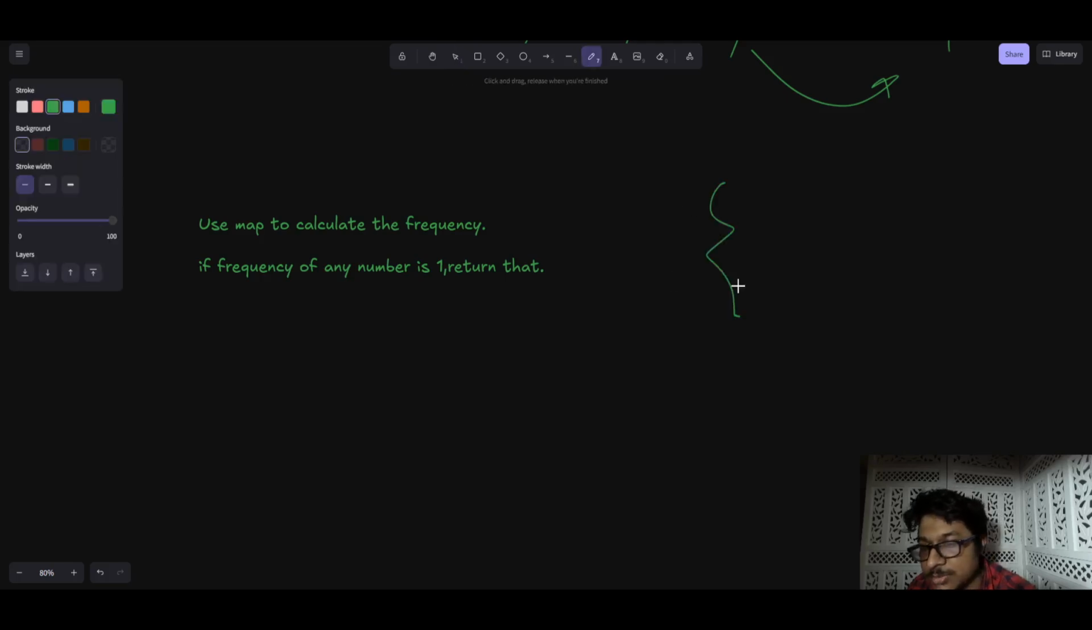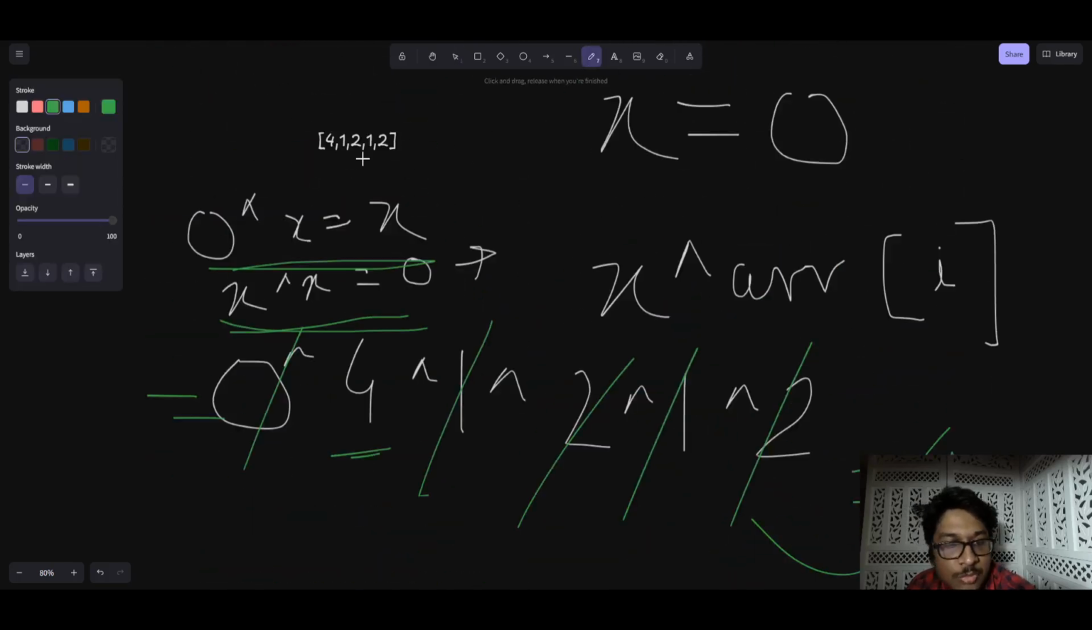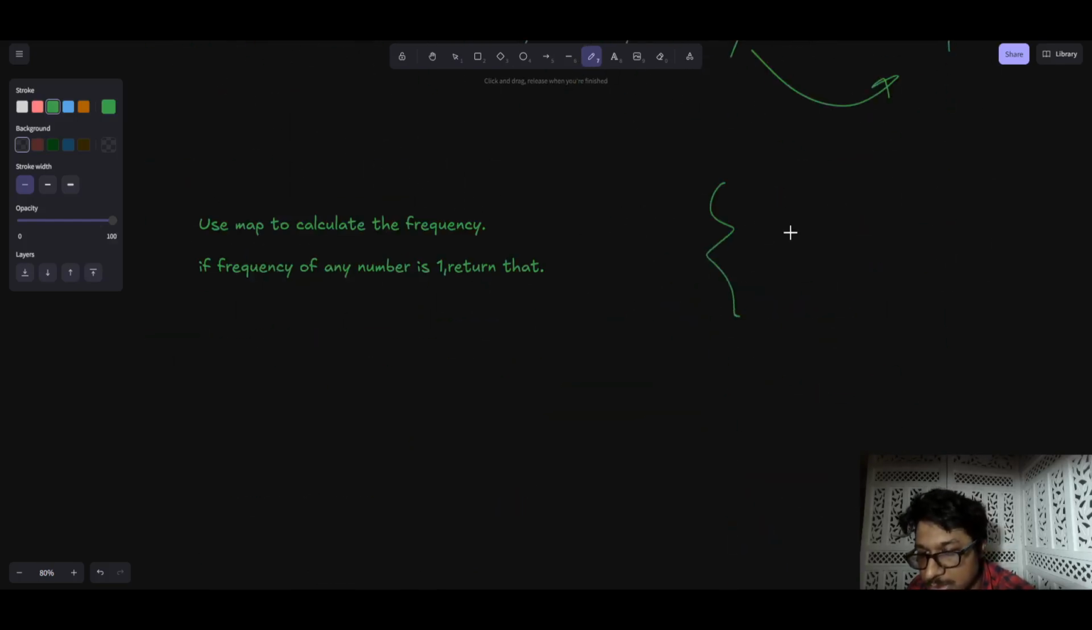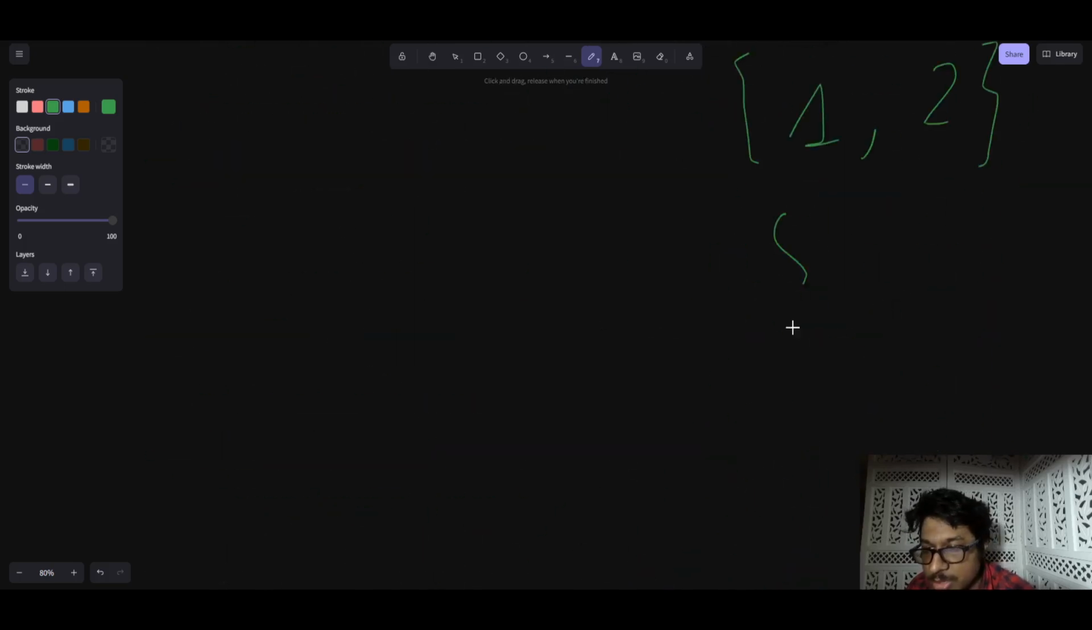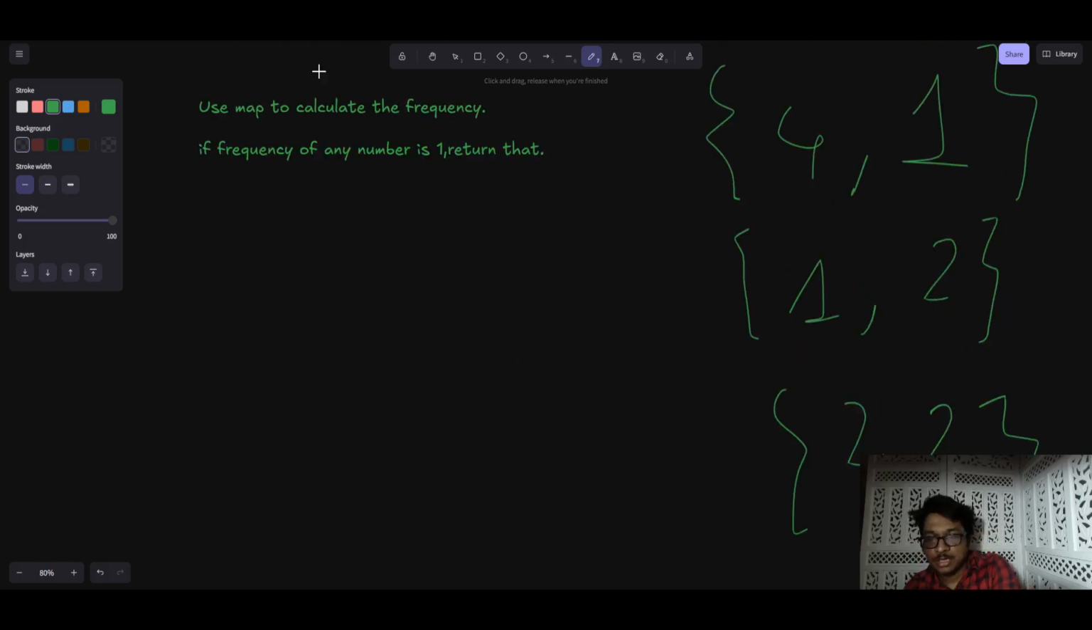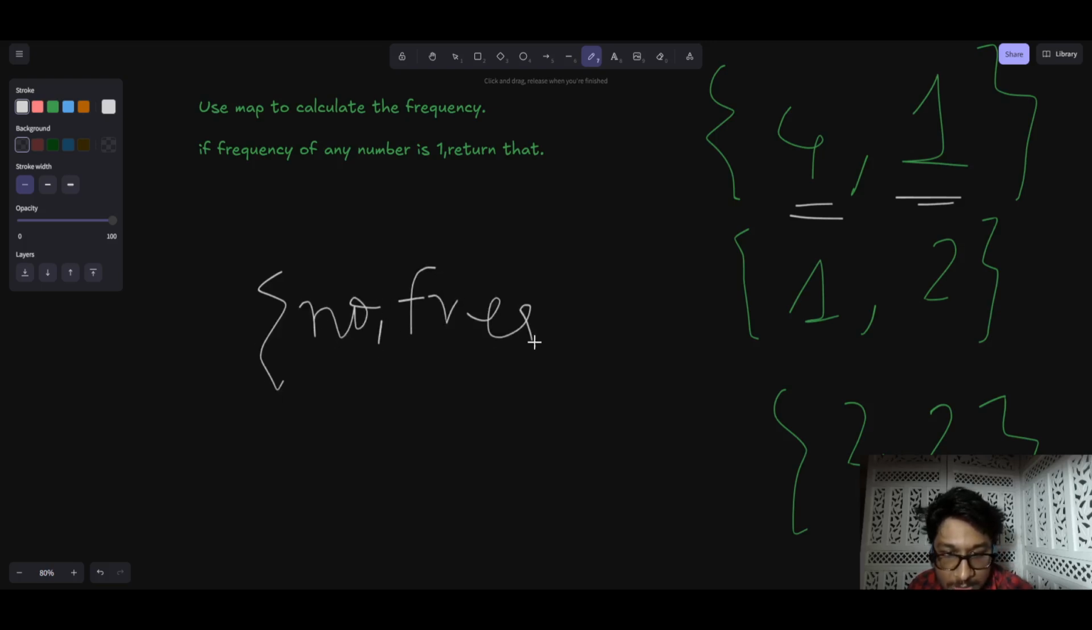So the map will store something like this. In this case, it is like 4, 1, 2, 1, 2. So it will store the frequency of 4 to be 1. Then 1 is present twice, and then 2 is also present twice. So this is how it will store in the map: key value pairs. The first is the number itself and the next is the frequency of the number.